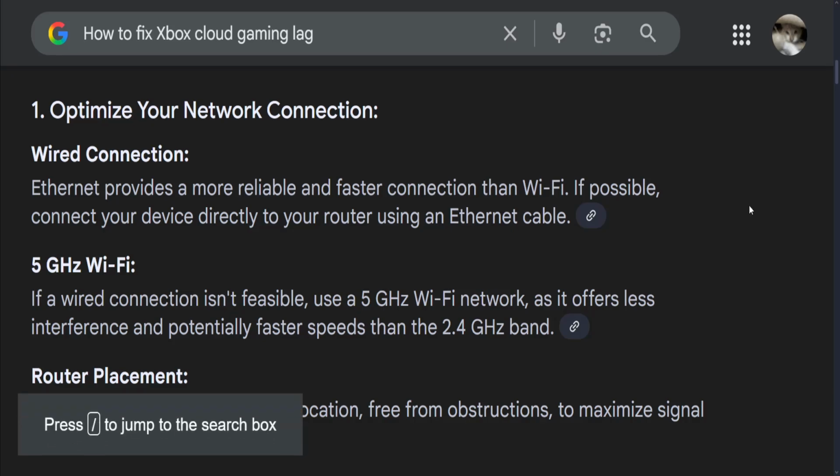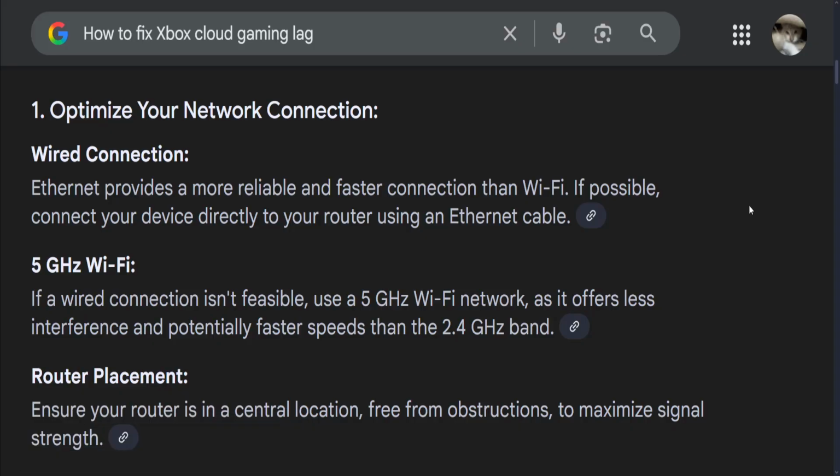How to fix Xbox Cloud gaming lag. So first thing you want to consider is optimizing your network connection. So make sure you're using a wired connection, which provides a more reliable and faster connection than Wi-Fi.